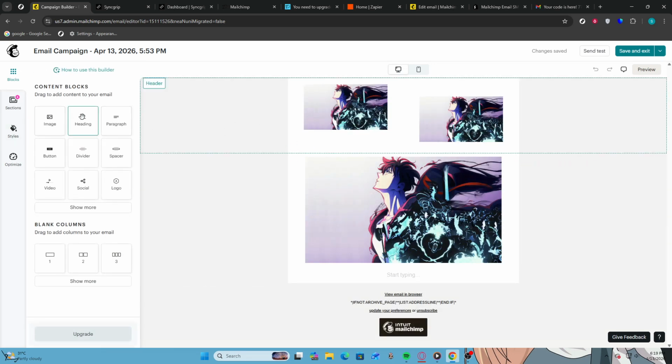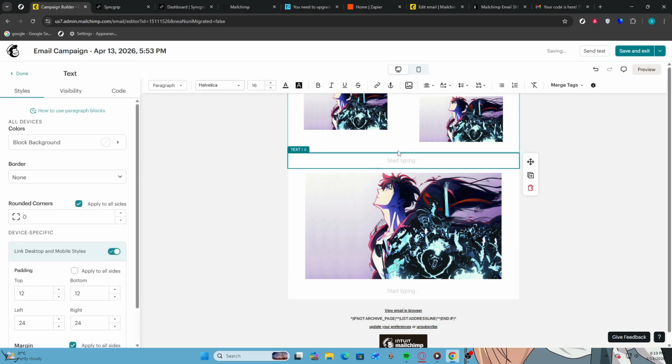Once you are in the design editor, type the text that you want to serve as the link to your social media page. This could be the name of your social media platform or a call to action such as follow us on Facebook. Ensure that the text is clearly visible and appropriately placed within your email layout.